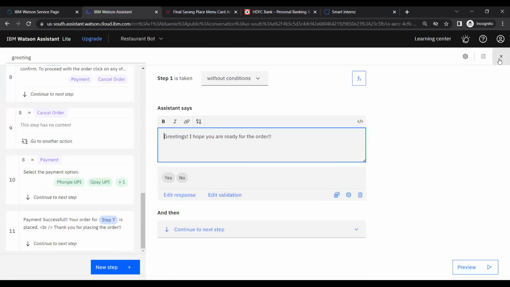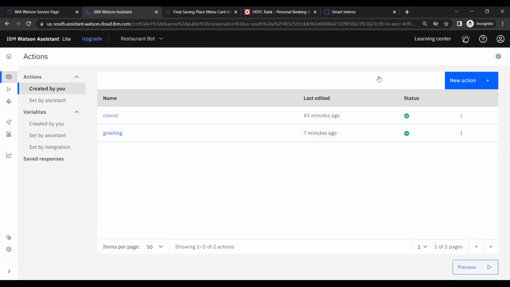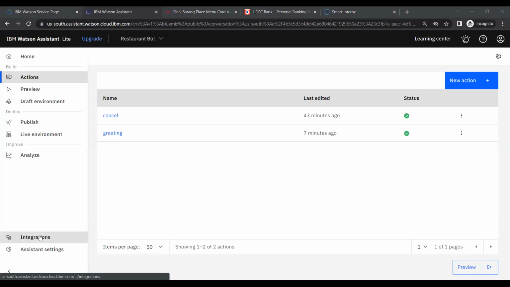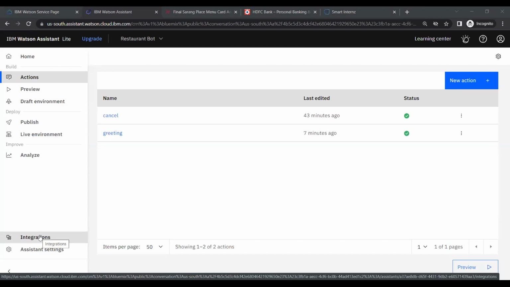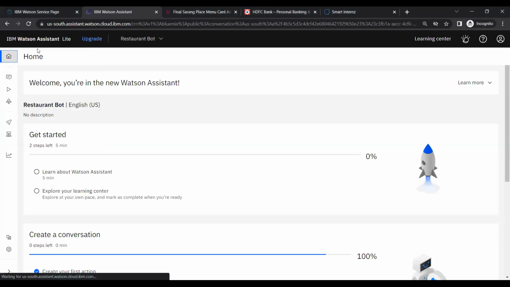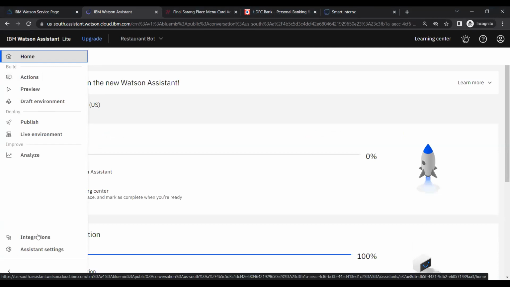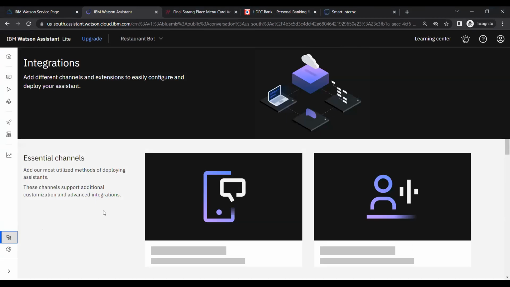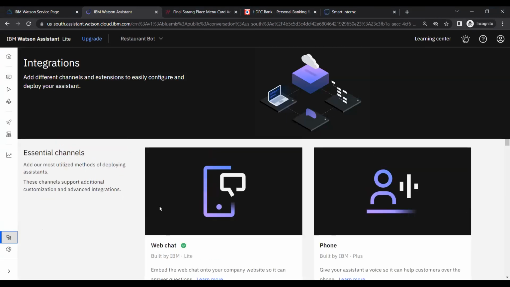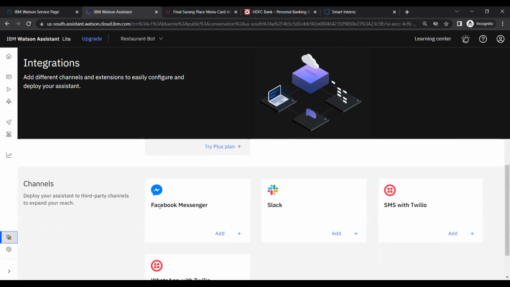Yeah, my chatbot is created successfully. Now what? I want to integrate. If you go outside that, to the home page of the Watson Assistant chatbot, you have an option in the left-hand side navigation called Integration. Please click on Integration. As I told you, we have different channels to integrate the service.